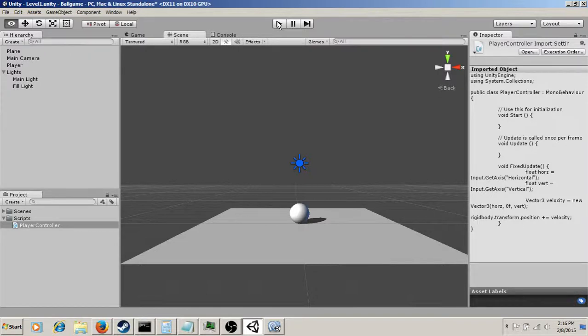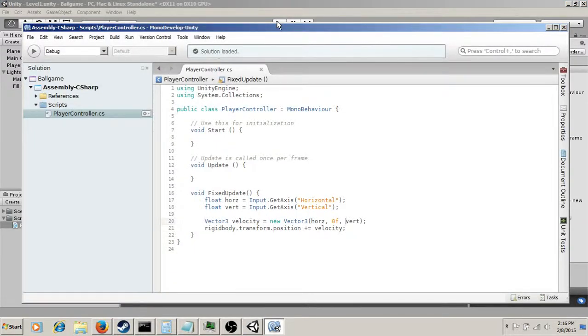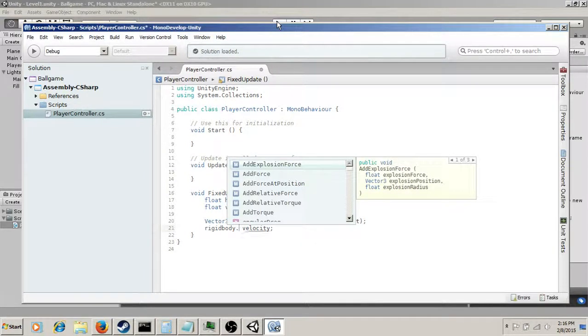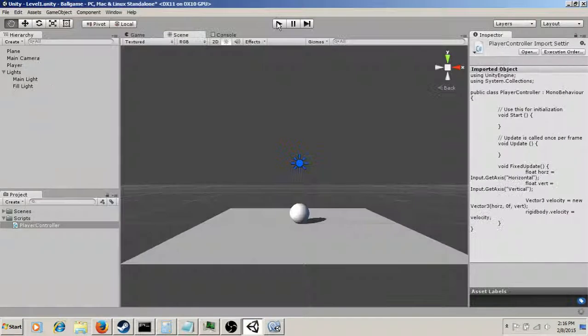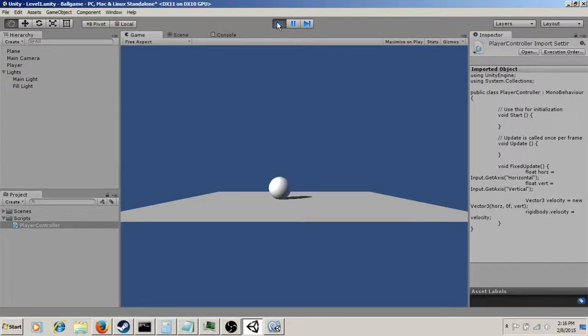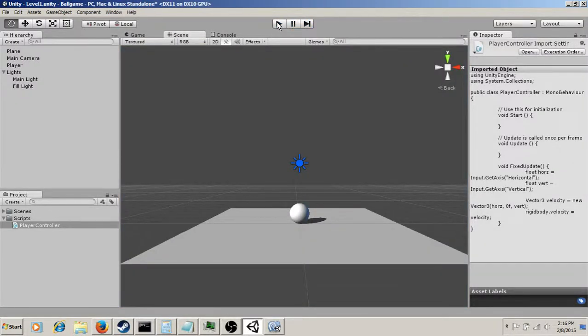Well, that sort of works. It's hardly controllable. So instead what we might do is say rigidbody.velocity is equal to velocity. And this does slow us down a little bit. Instead of us moving 1 unit per frame, it allows us to move at 1 unit per second, which incidentally is quite slow. So we do not want to do that.